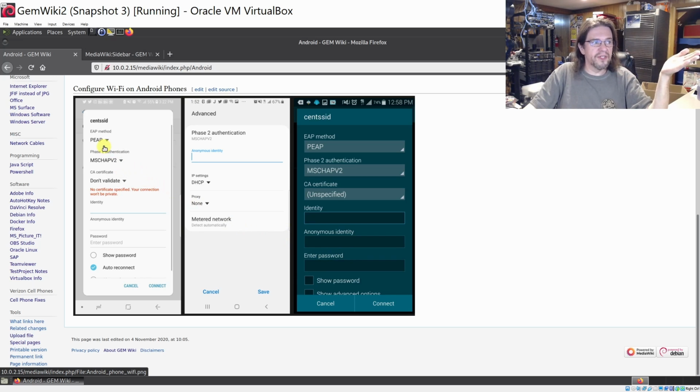In case you notice here, I have these two because this is the later versions of Android where you have to go down, hit advanced, and I know it enough to say it's either got to be don't validate or unspecified, again depending upon the version of Android. If it's on the main screen, the MSCHAPv2 for phase 2 is there. If not, you have to go down, hit advanced, and so on.